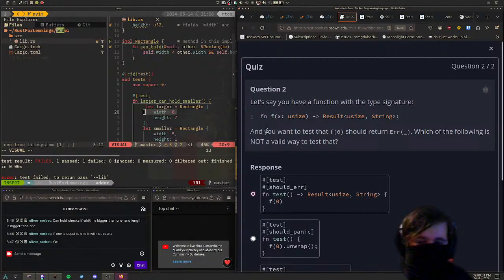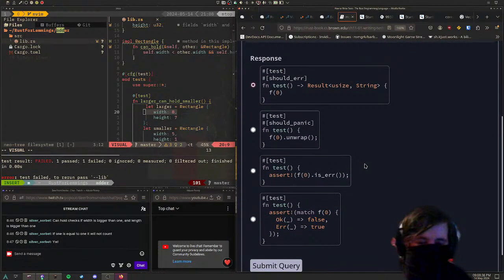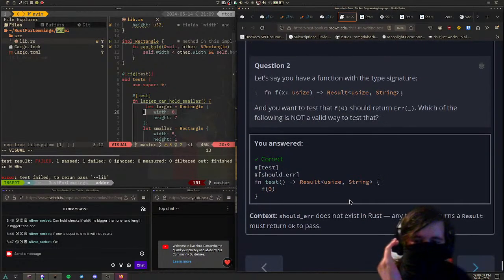Let's say you have a function with the type signature and you want to test if f(0) should return an error. Which of the following is not a valid signature? Yep, so this is fine. We have assert, match f(0), Ok returning false, Err returning true. If it's an error, it will return true, the assert will be true, and it'll pass. f(0).unwrap() will panic if that is an error. Yeah, this is the one which we don't use. Okay, 2 of 2 questions are correct.